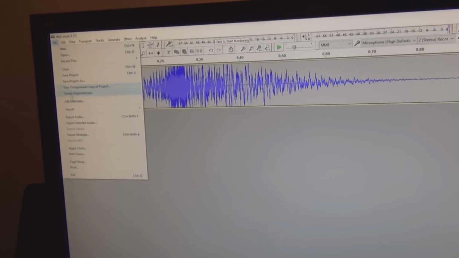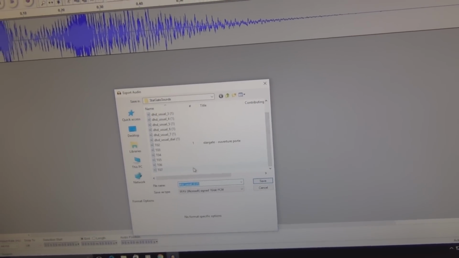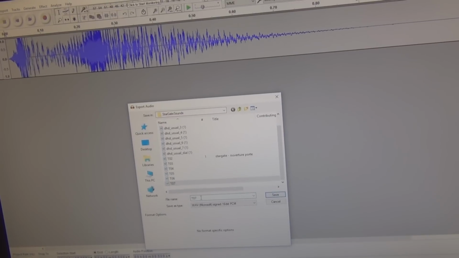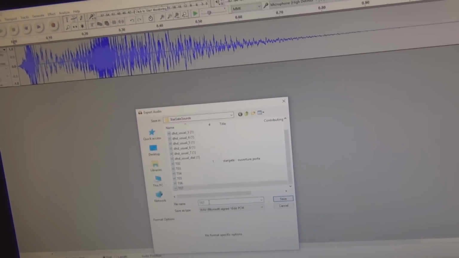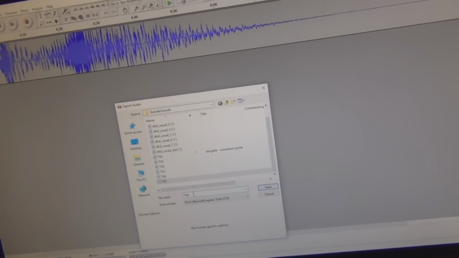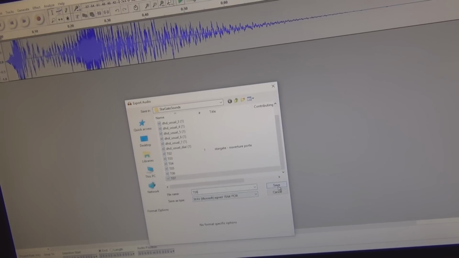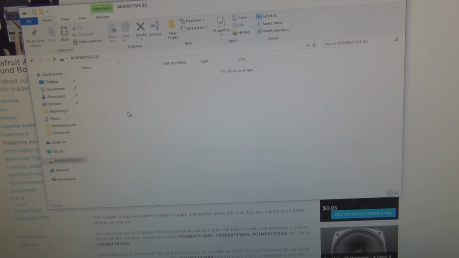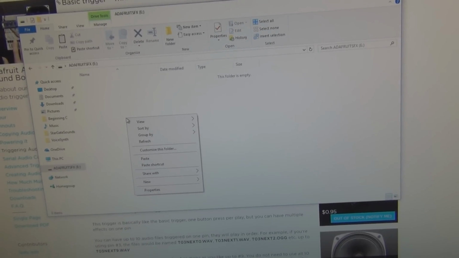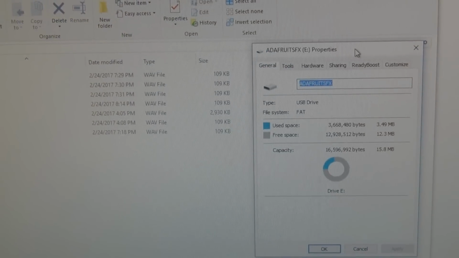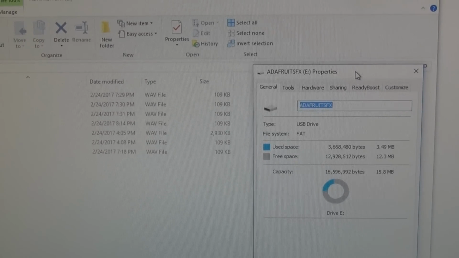So now I just need to export the audio. And name it. This is the standard playback for the sound effect. So I want that to be 8, 16-bit, and save. So basically you just drag and drop or copy and paste onto the soundboard. So that took a couple of minutes for just those 8 files.